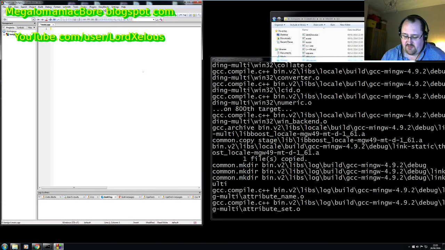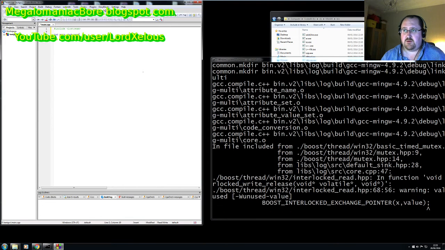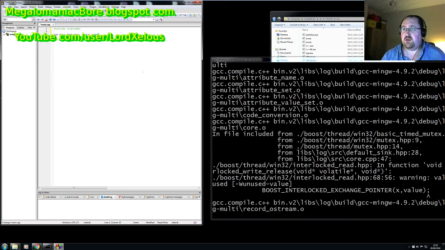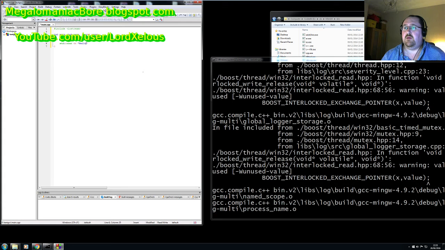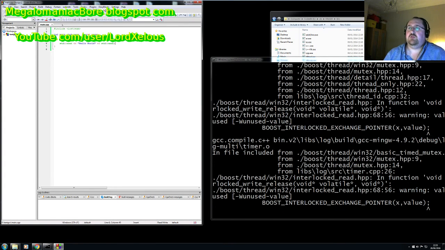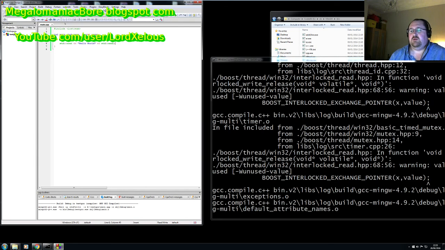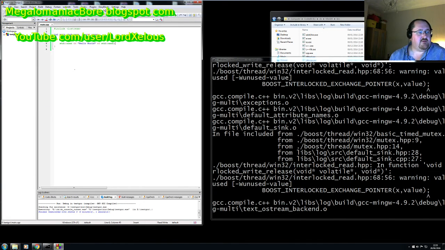So the very basic hello world: include iostream, int main, int argc, char star star argv, std cout, hello world. We'll just test that works. Build it. Built fine. Run it. Runs fine. Okay, so we know GCC is working.